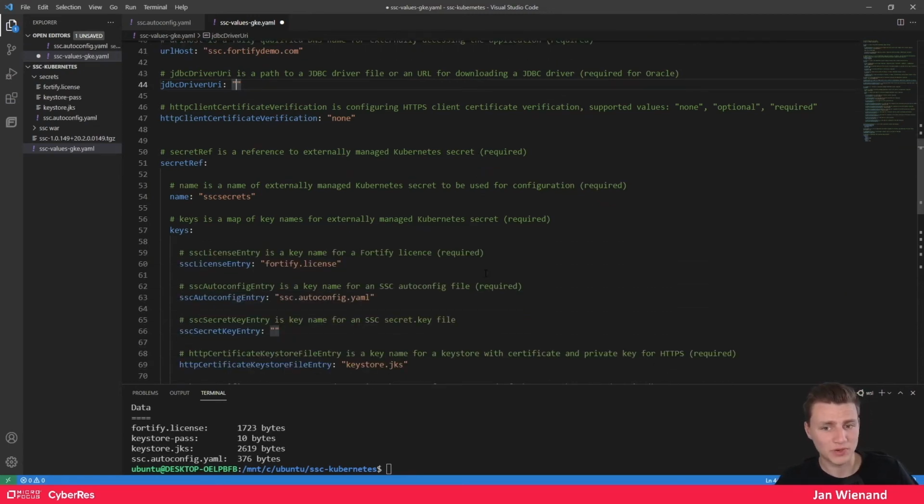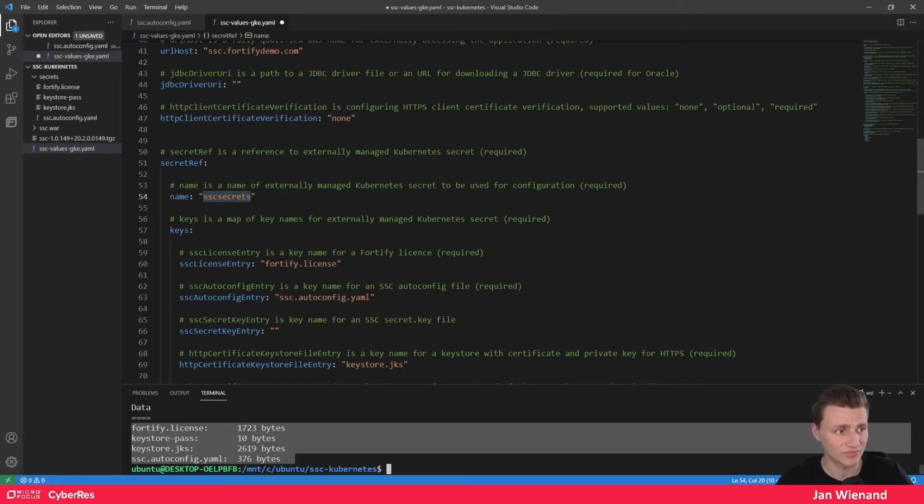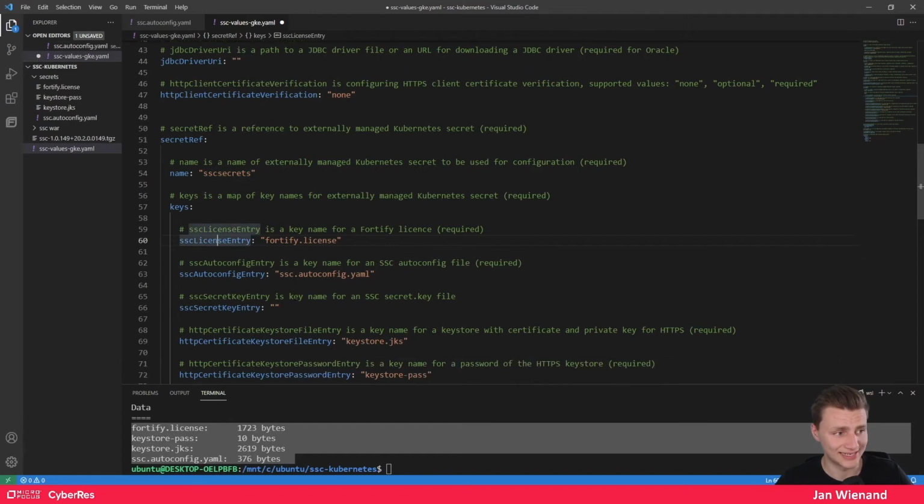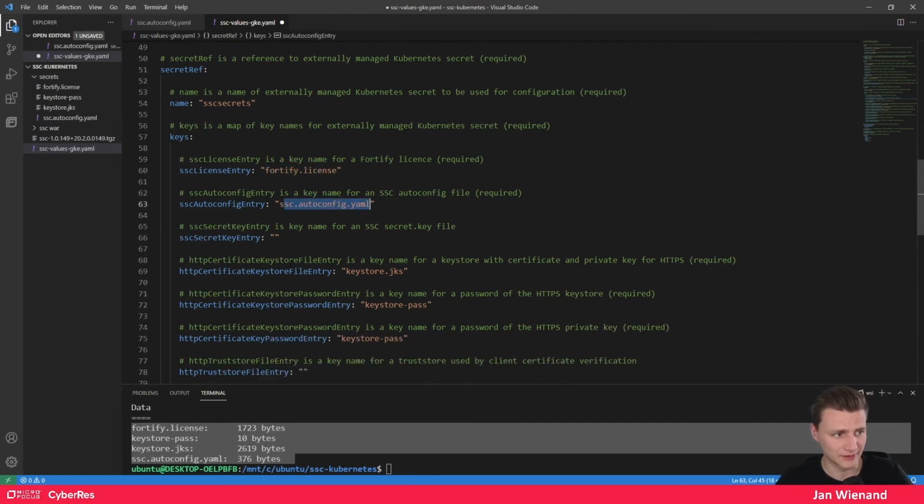So the next thing that we need to have a look at is the secrets reference. This is very important and also maybe a little bit tricky, but I will explain what you can find in there. The first thing that we need to set is, of course, our secrets name that we defined in the beginning. This is the secret that we created in here. And we are going to set the license entry. This is just fortify.license, the autoconfig entry, and if you want, you can use the SSC secret key. But what is this secret key?